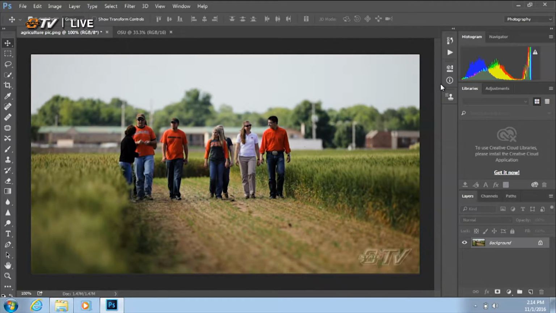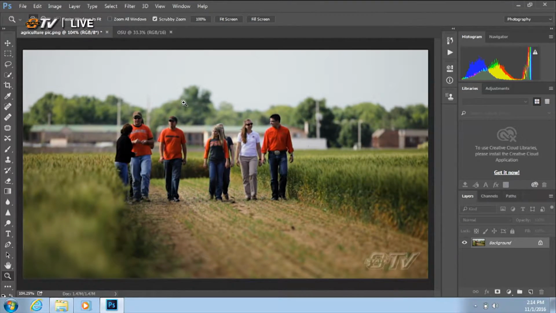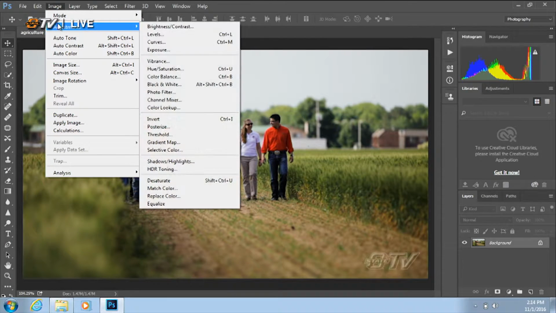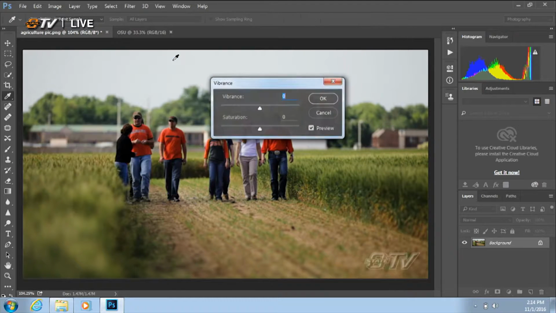We're going to do several different editing layers just to kind of see what it does. So you can tell a difference in the color. It's a little more green. So next we're going to go back to Image, Adjustments. And you don't have to use all of these. Sometimes just using one does the trick, but just for sake of showing you all, we're going to do a few. The next one I want to show you is the vibrance.